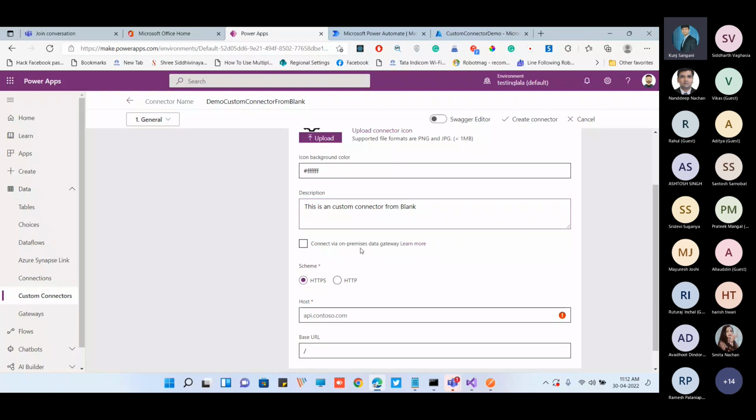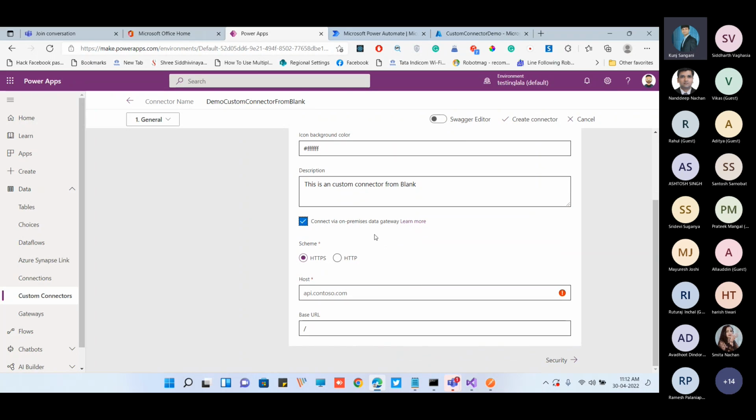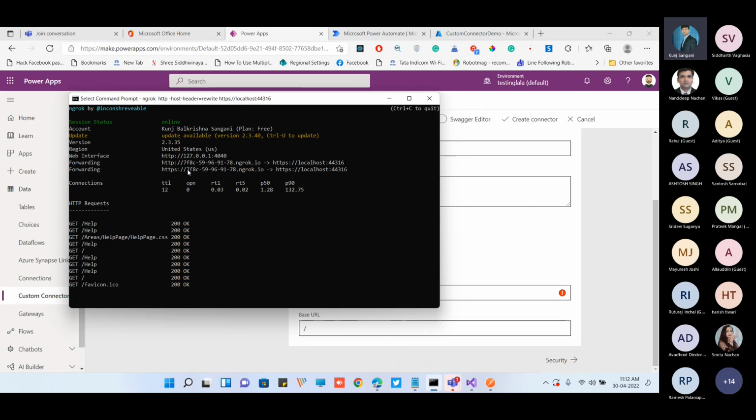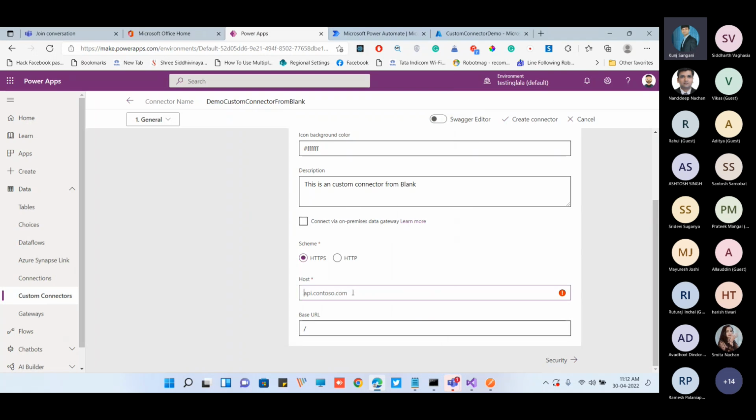If you're using an on-premises gateway, you can select this and then you will be able to connect to the API via the on-premises gateway. But for now, we are not using an on-premises gateway. Now, we have schemas. We can call an HTTP API or an HTTPS API. For the time being, we have an HTTPS API. We'll provide the host name. Host name is nothing but the domain name. This is my domain name and I'll copy this and paste it over here. For the base URL, you can provide slash or you can provide slash API. Slash API would be helpful if all your APIs start with slash API, so you do not need to write slash API every time.